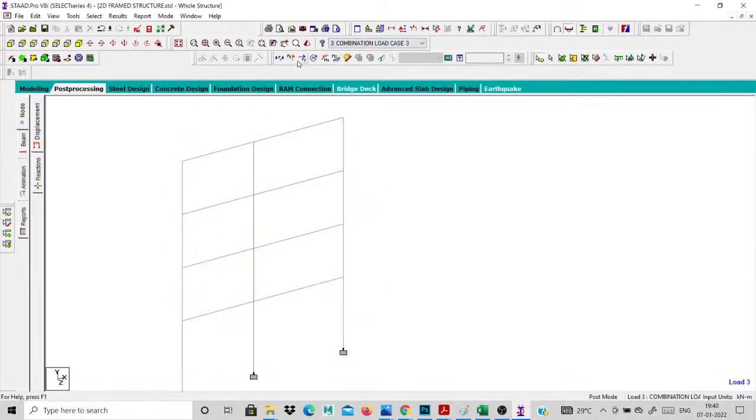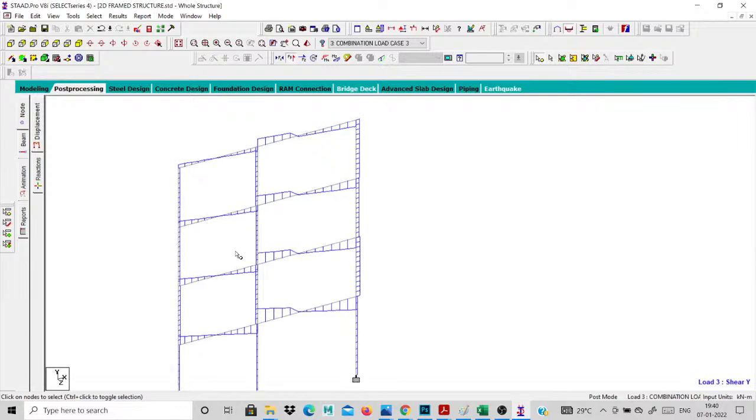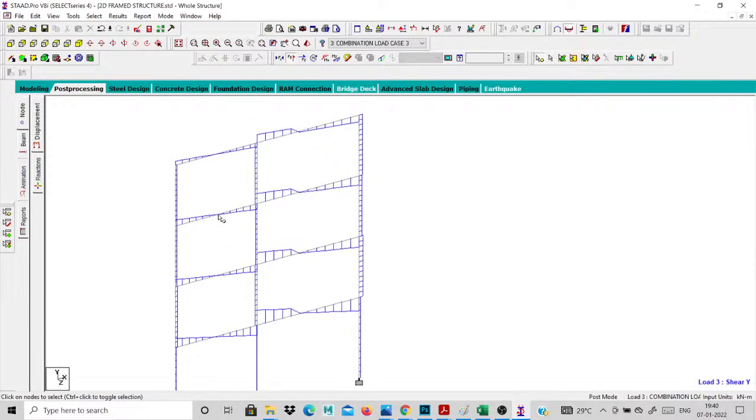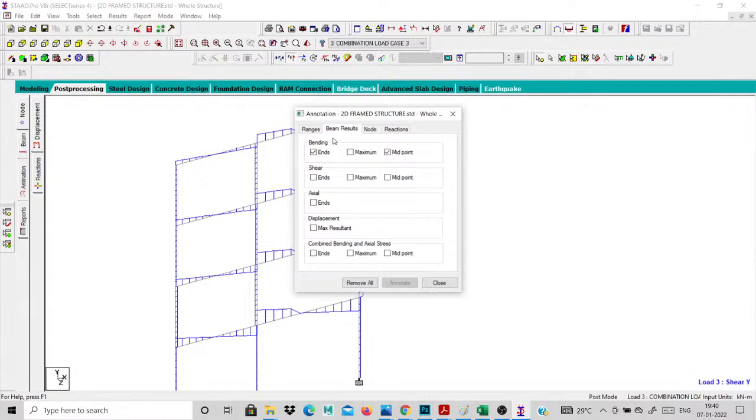The next one is shear force. The shear force is in the y direction. This is our shear force, automatically. Then go to result, view values. Okay, go to view values. Then go to beam result.